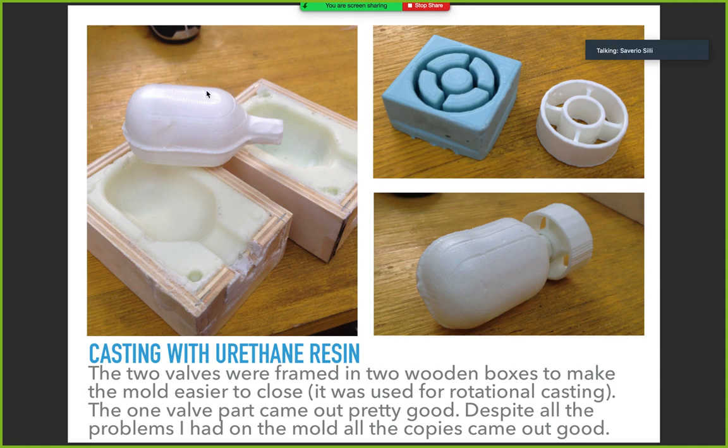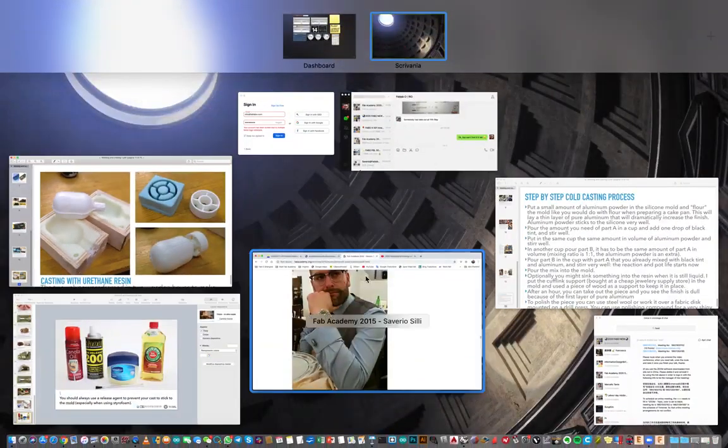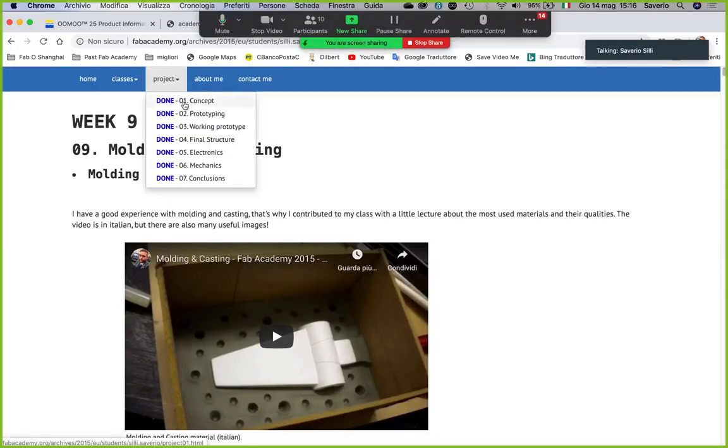In this case, what you see here is not a full object. Inside of this bomb, it is empty because I used rotational casting. Unless you have a rotational casting machine, you don't need to do it. I did it because my final project was the rotational casting machine that I think Neil also showed yesterday.